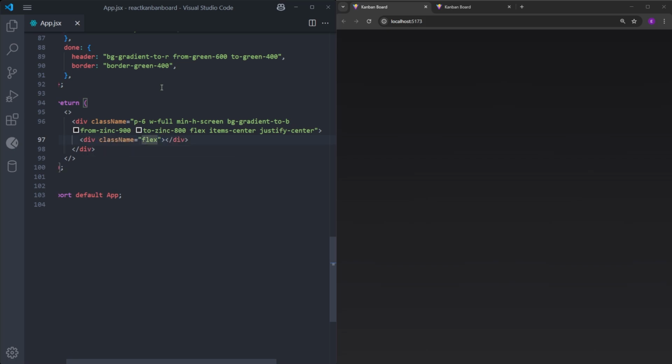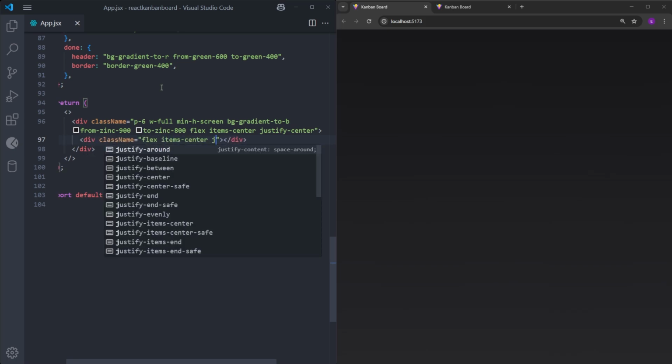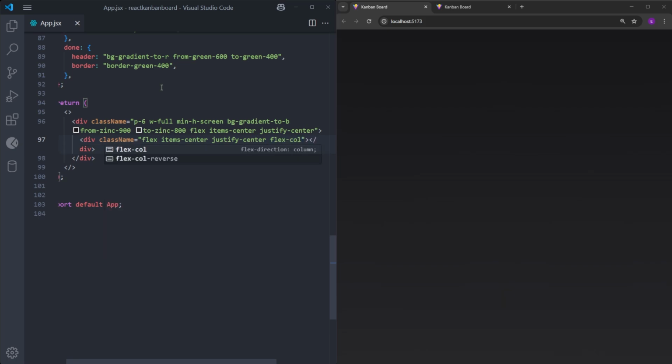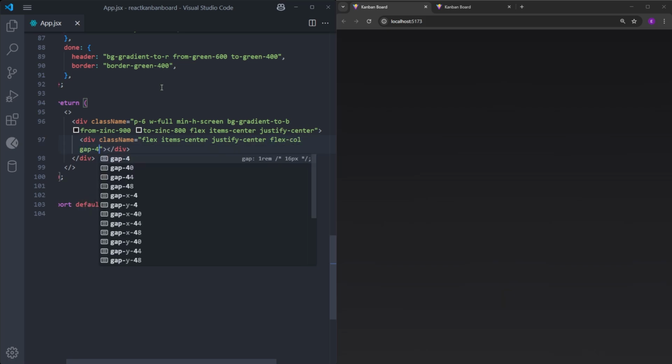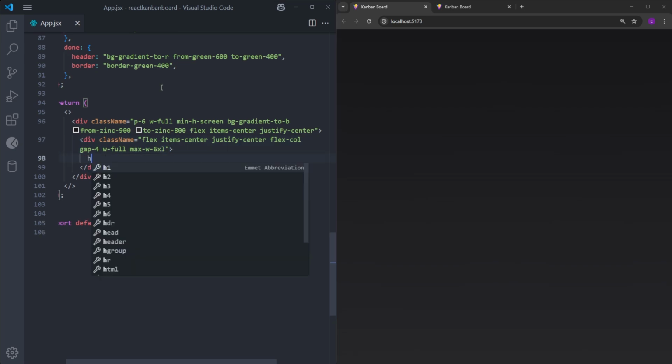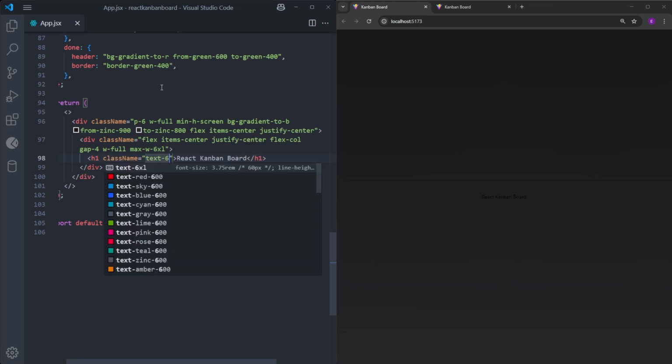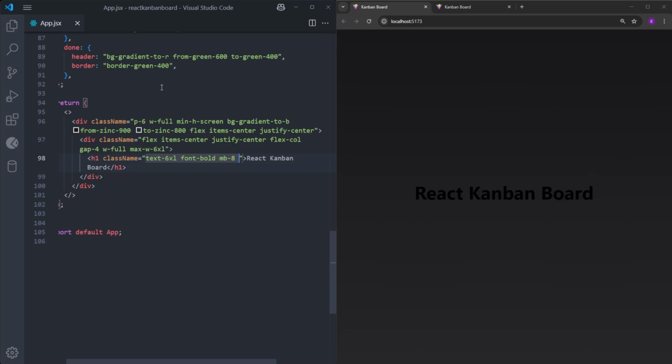It is also going to be a flex container. Center the items. Gonna change the flex direction to flex column and put some gap between them using gap 4 and set the width to 100%. And we're gonna have a maximum width of 6x large. Let's have this H1 that says React Kanban board. Let's make it a lot bigger. Set the font bold, margin bottom 8.